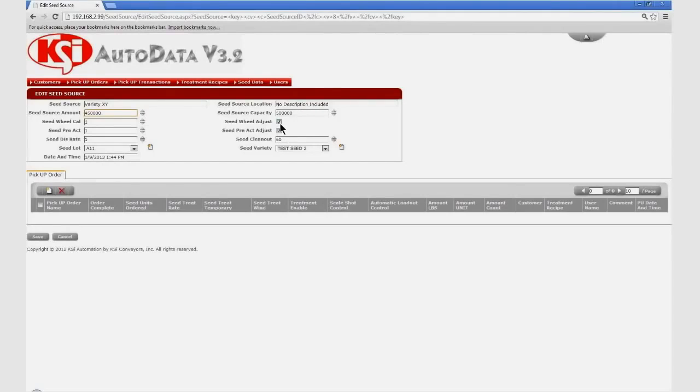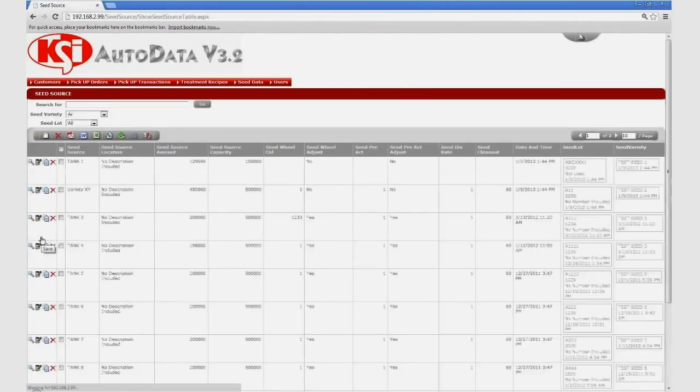We're turning on seed wheel adjust. I'm going to click those and turn those both off for right now, and we're setting a seed cleanout time. So all these parameters can be set from the database. Once I'm finished editing this data, I'm going to go ahead and come down to the Save button and click Save.